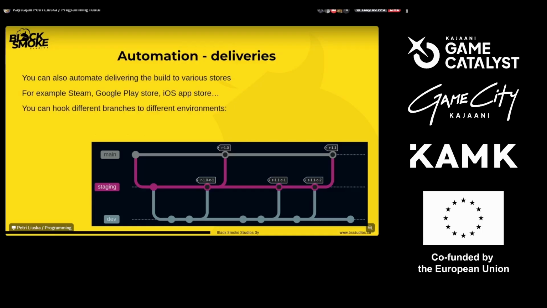And you can even hook different branches in your version control to different environments, like staging could deliver it to this private testing branch on Steam, and then your team can play the game on Steam and test it and see if it works. Or it can be even like a public beta branch on Steam as well. And then eventually when you find that, yeah, this works, the main branch merged there, and then it delivers it to the end users.